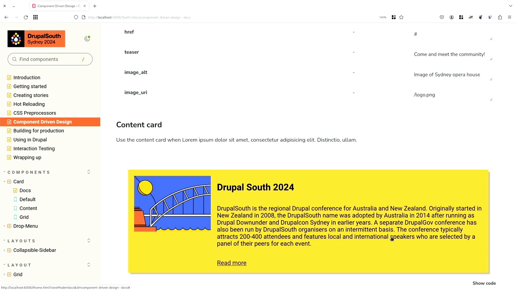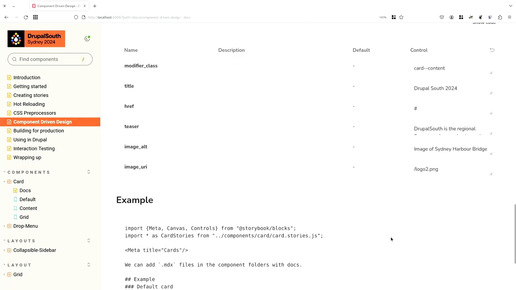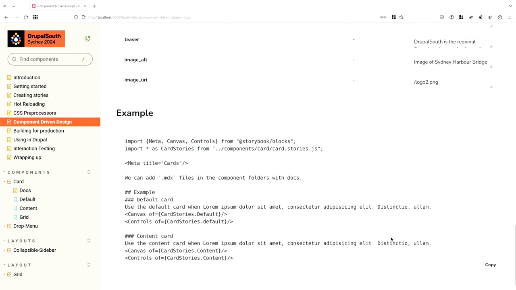And what does the markup for this page look like? It's just some MDX. So MDX is a combination of React, JSX, and Markdown. So we're importing some MDX components from Storybook, these blocks. We've got a meta that gives it a title so that it shows up over here in docs. Under cards, and then we can add things in here.